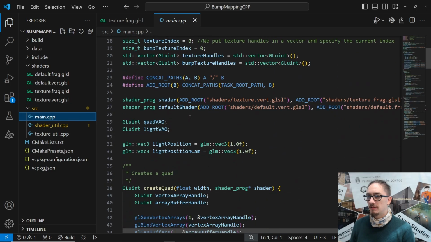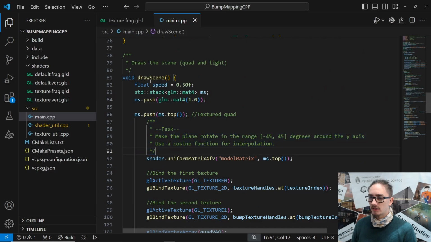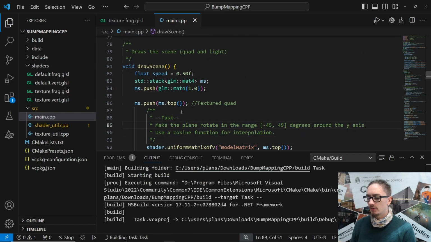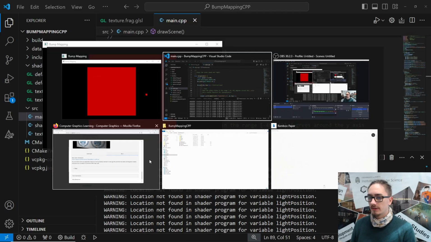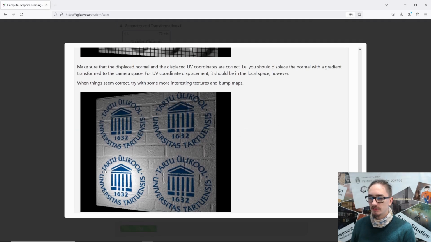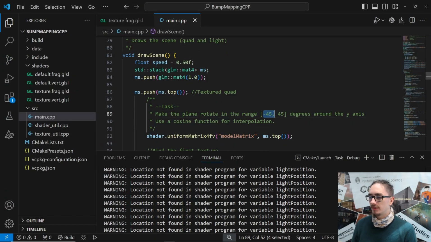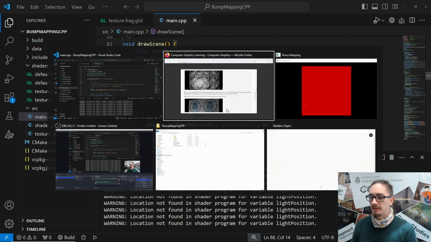But there is one thing in the C++ code as well, namely this place here in the draw scene. We want to rotate this plane. Currently if I run the code, I can see this red box here with the light source as well. But I wanted this red square here to rotate. You can see here, this is a bit rotated, right? And this is also a bit rotated. So I want this to rotate between minus 45 degrees and 45 degrees. That's what has to be done in the main loop.